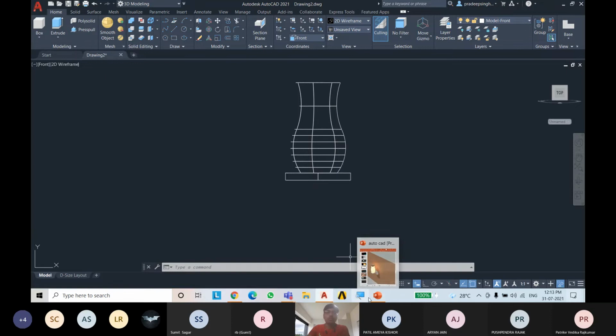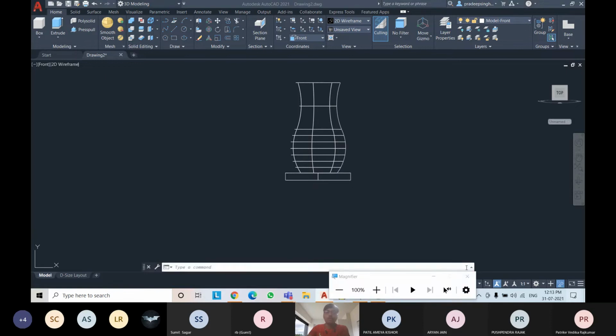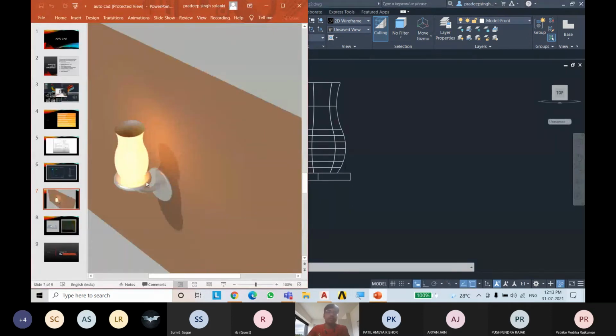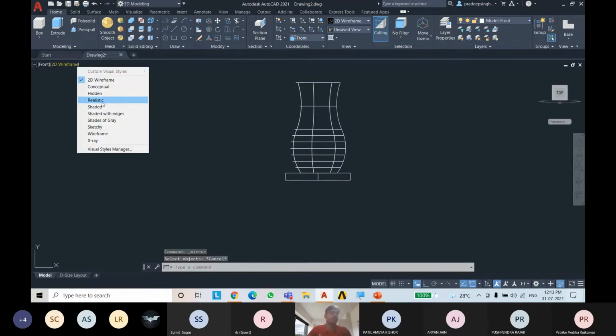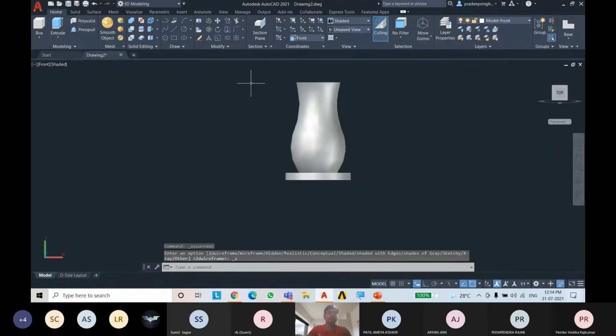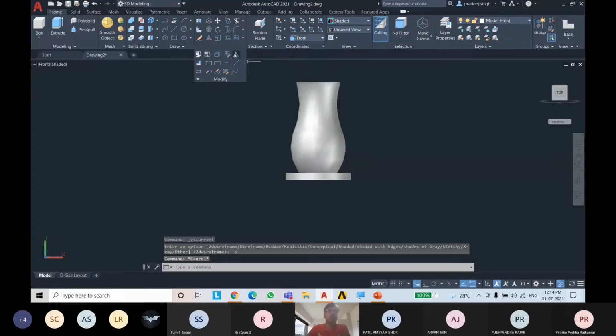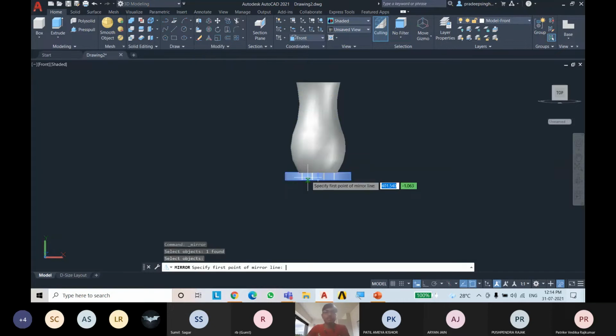So we need to mirror this because they are the same. So we will use the mirror option to mirror this. First we will change this to edit. Go on mirror. Select this object. Select this middle point and drag.